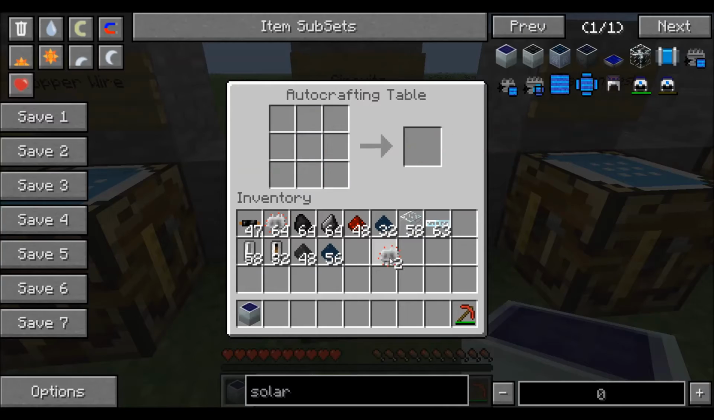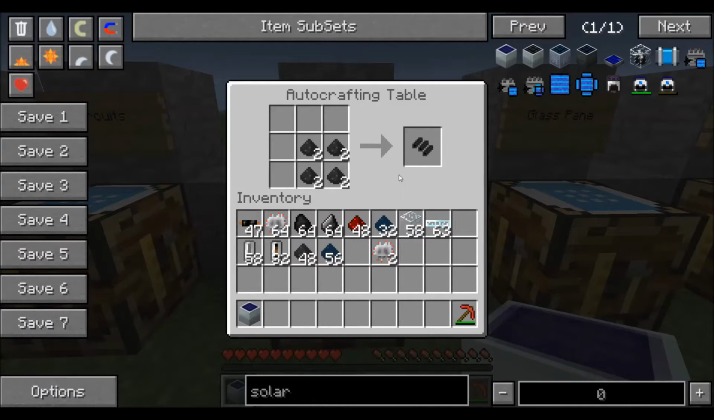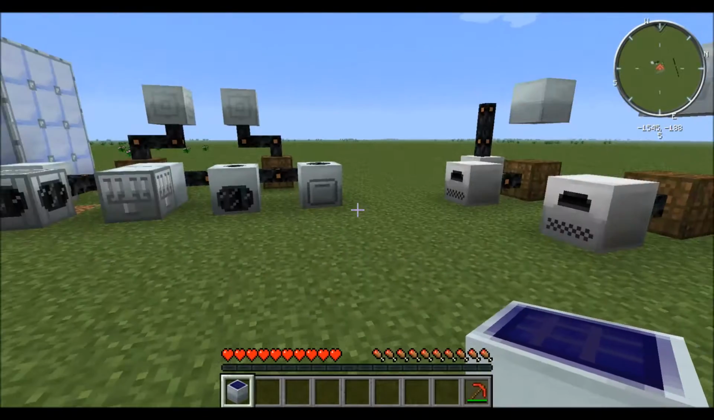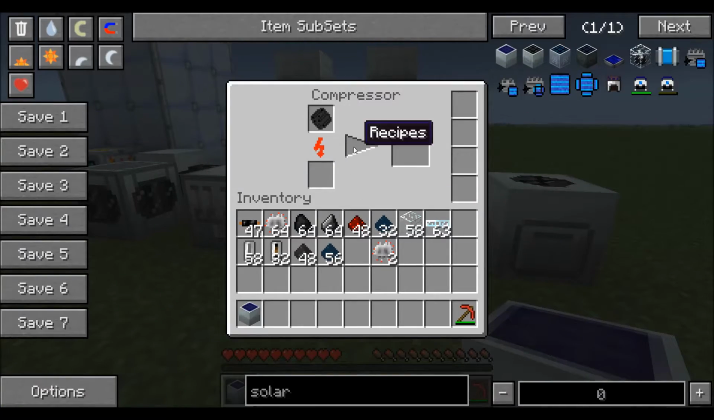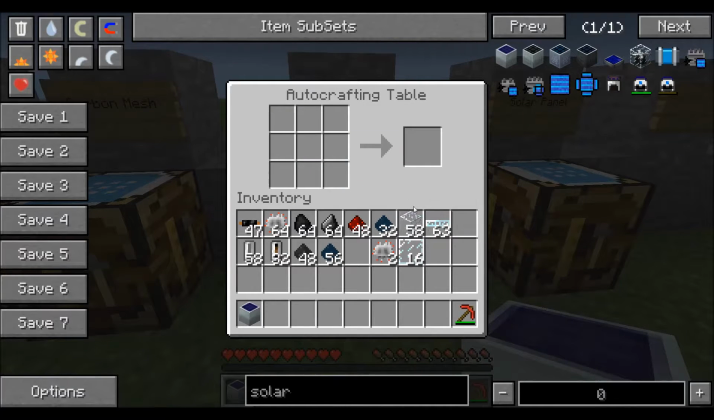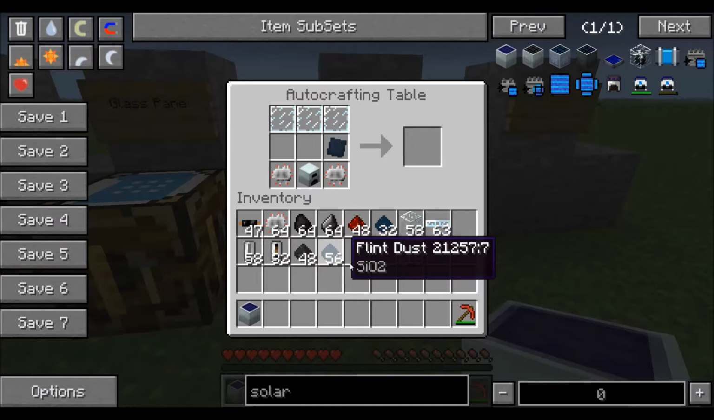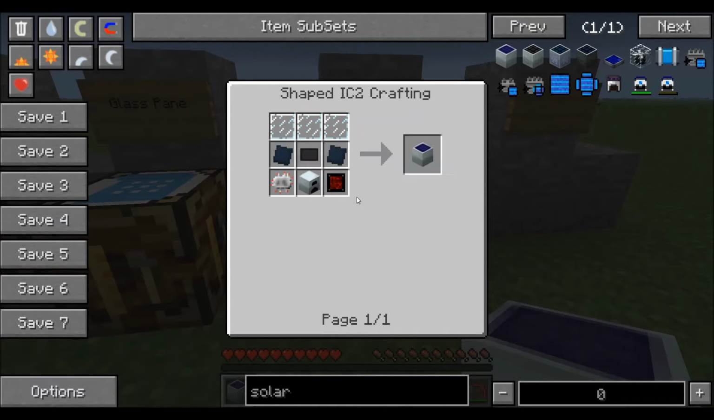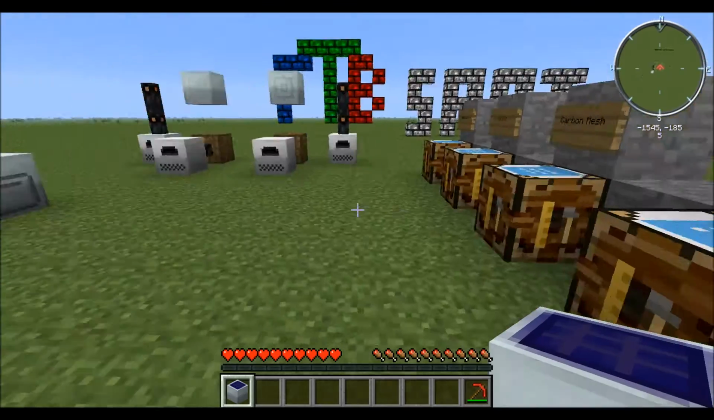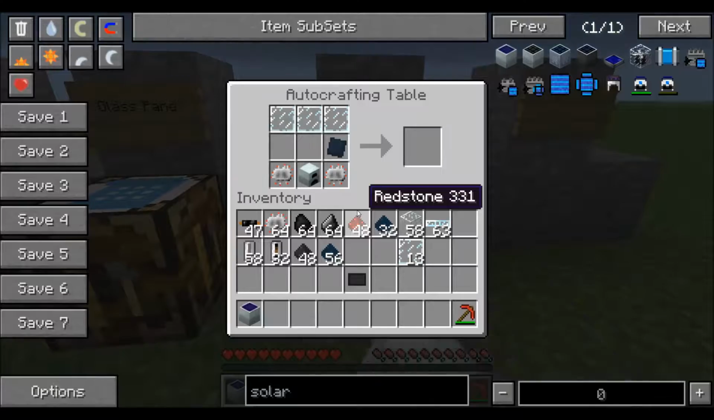You can use a couple of different types of circuits for the solar panel, but we're just using regular old circuits. We also need a carbon plate just like before, so we'll get one of those going in the compressor so that it's ready for us. You also need glass panes, which is just pretty much normal. Just like before, we'll put the glass panes up in there, 2 circuits, a carbon plate in the middle. Double checking, you can make a couple different types of circuits, the AND gates, redstone circuits, that type of thing. I like to use regular circuits because it's most familiar to me. I'm used to the IC2 stuff. It's just my preference.